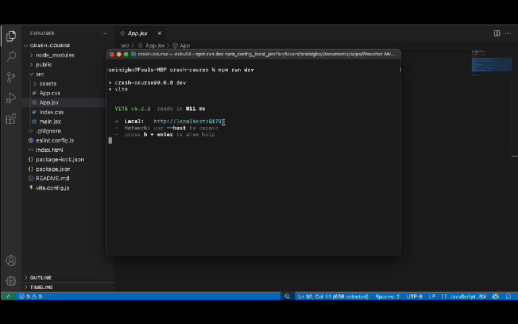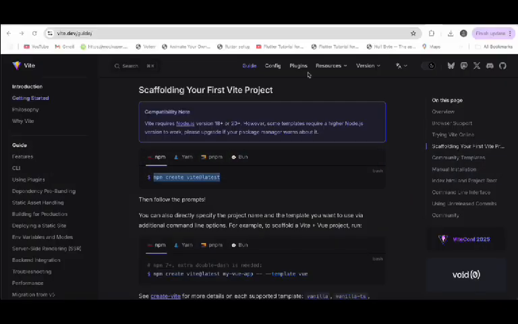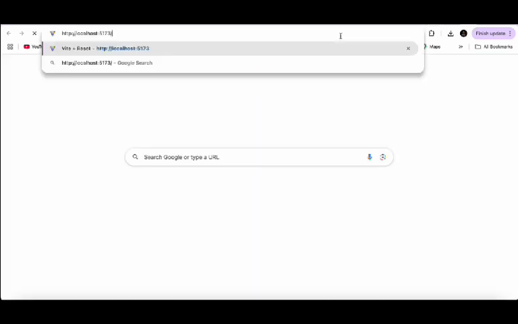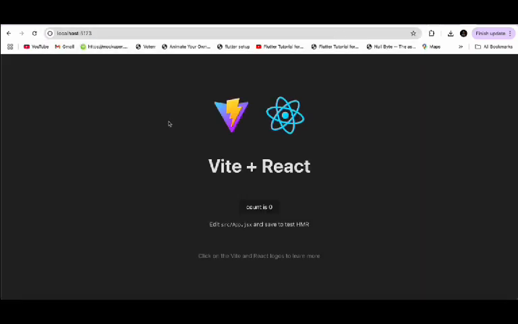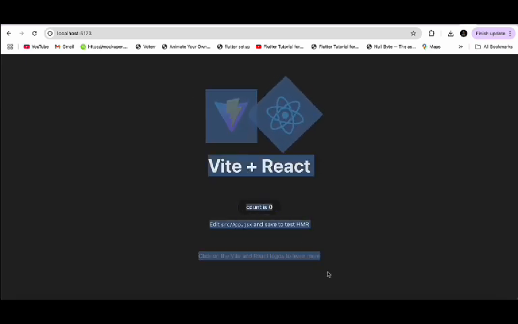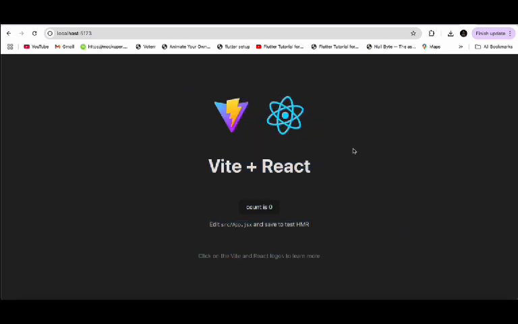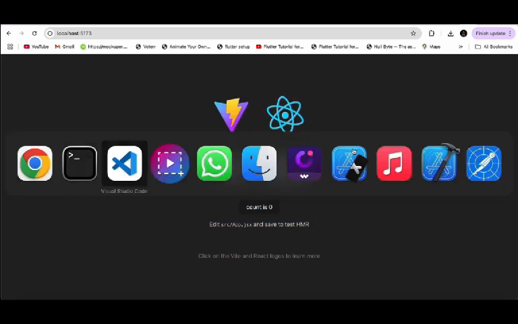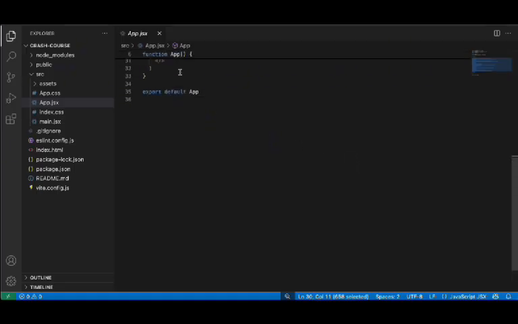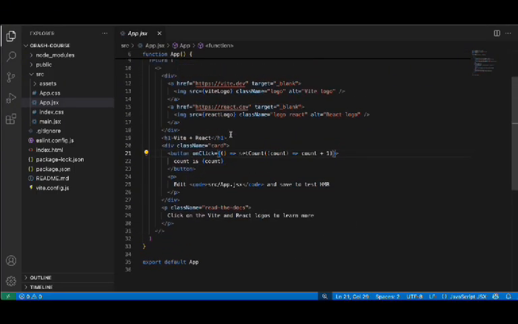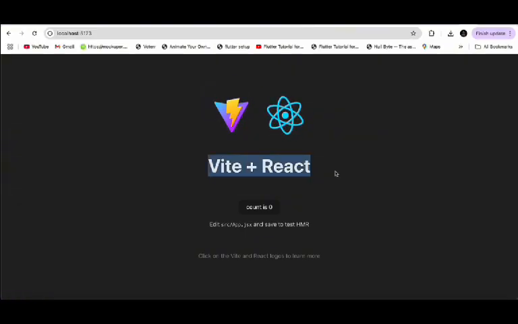So if I go to this address, copy it, and I go to my browser and open up a new tab and go to this, we're going to see Vite plus React and count is 0. So this is a default application. Whenever you create your Vite app using the React framework, you're going to have a counter application as your default application.